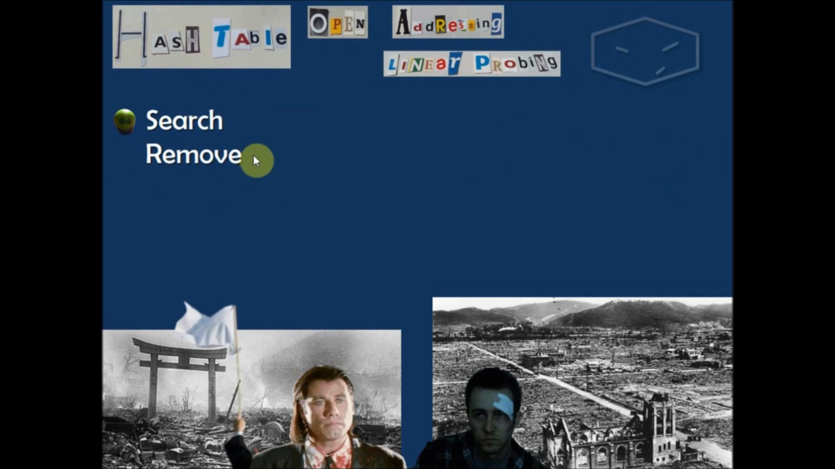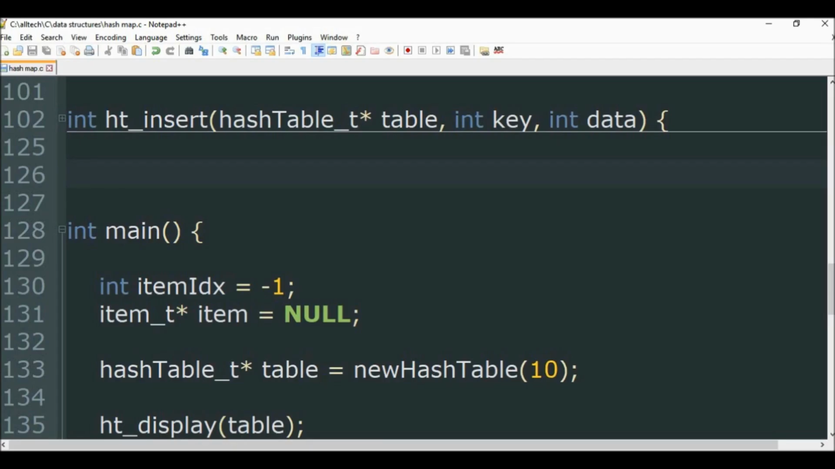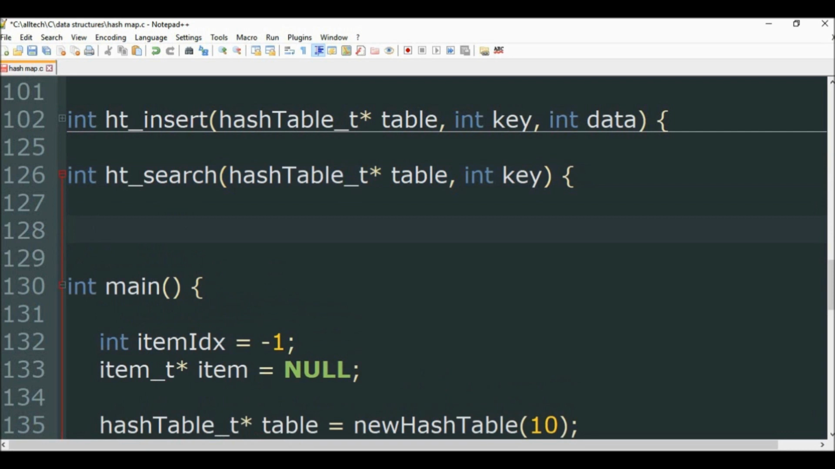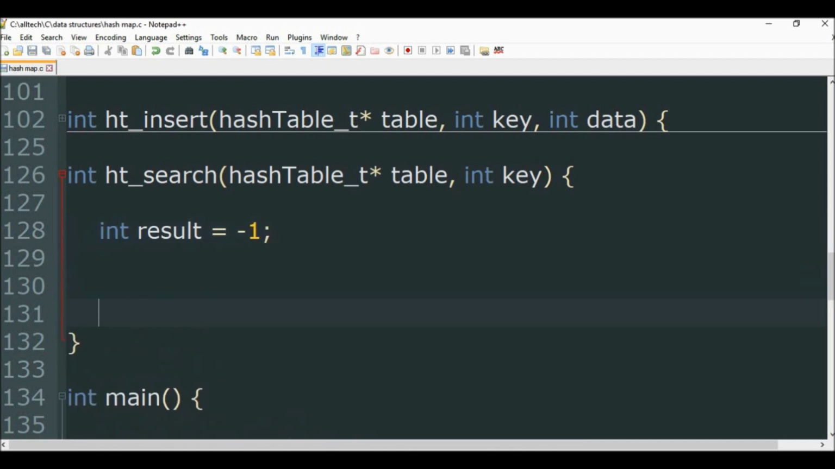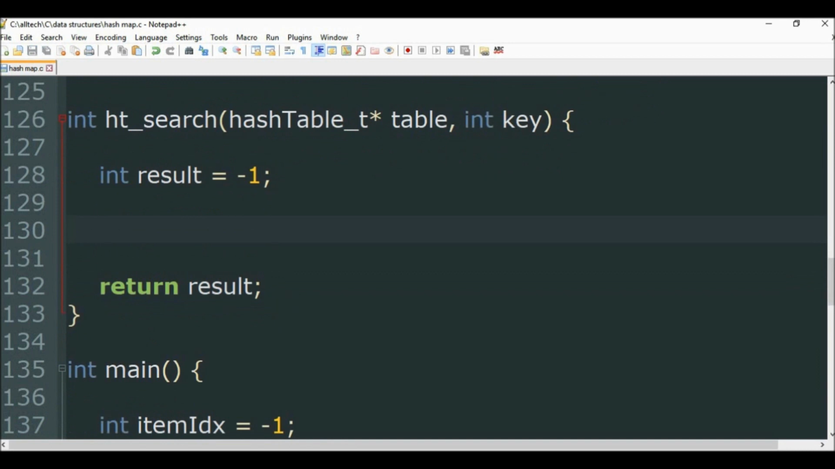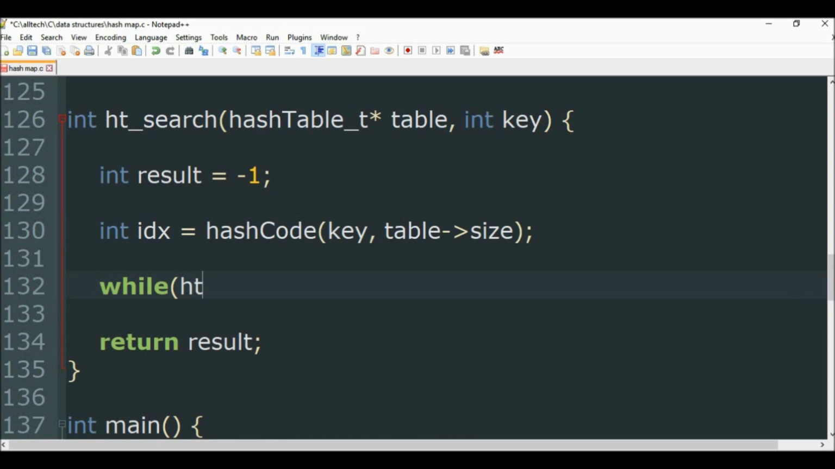Okay, so next we will do another two functions, the search and the remove. The function search is to search an item. Okay, so we have an integer to know if we found the item, right? So ht search, and it will receive the hash table t pointer, that is the table, and an integer, that is the key. So if it will find an item with this key on the table, we declare the result, that is equals to -1, and we return the result. Okay, next we have to generate the index. Int index is equals to hash code, we give the key and the table size. Next, while table ht has item, and we give the table and the index.